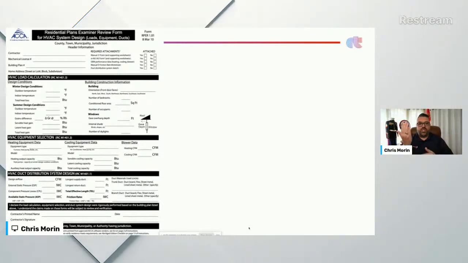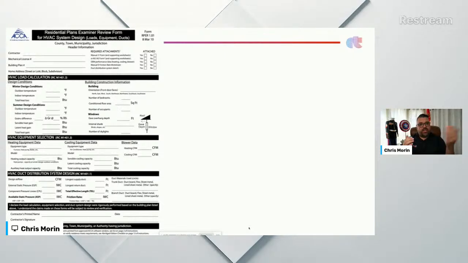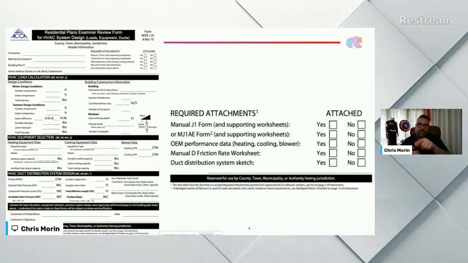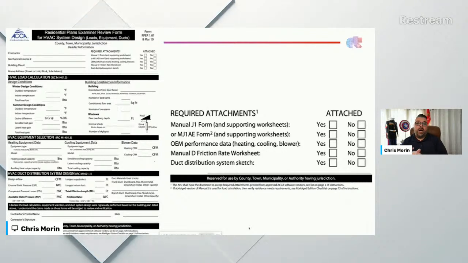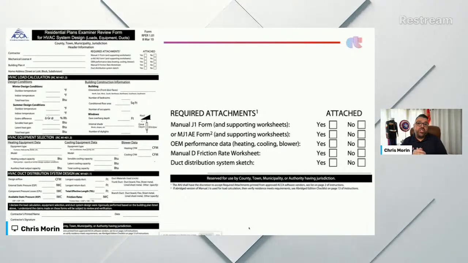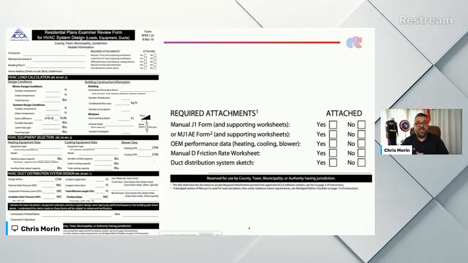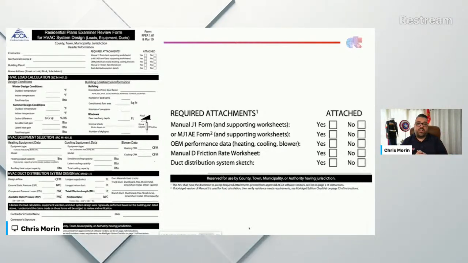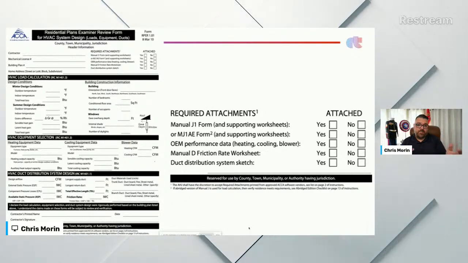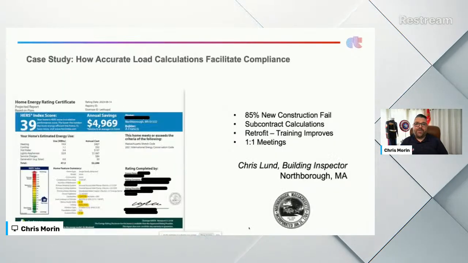So everything on this overview form matches Manual J, Manual S, Manual D, right? You'll see up in the top right, I just blew it up a little bit larger for you. You should be providing the Manual J1 form and any supporting worksheets. If you're doing Manual J abridged, because they allow it, which most building inspectors will not, you would attach that instead. OEM performance data is required to prove Manual S, your Manual D friction rate worksheet, and then, of course, a sketch of the distribution system is required for Manual D for code purposes. We're focusing on J1 right now, all right?